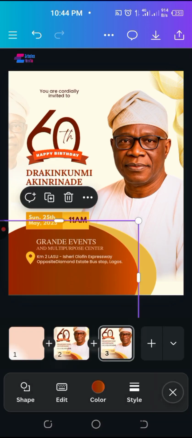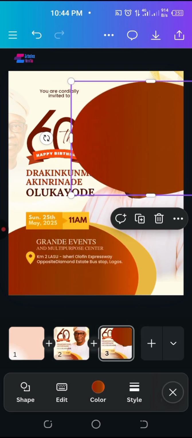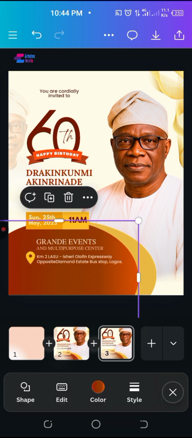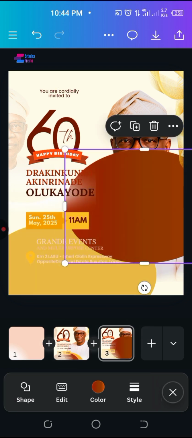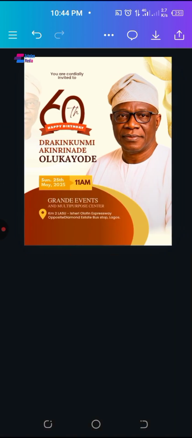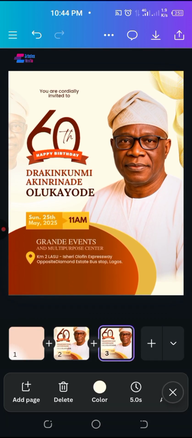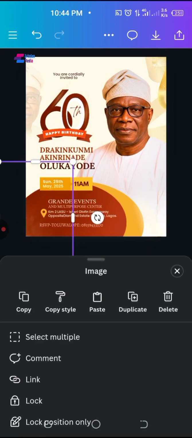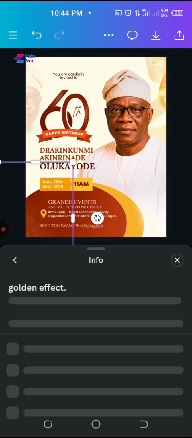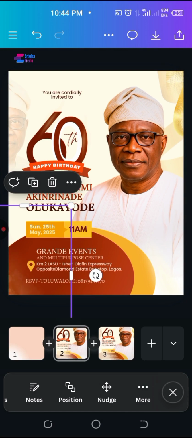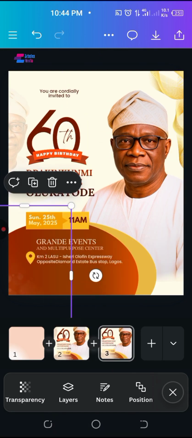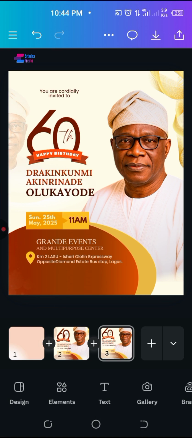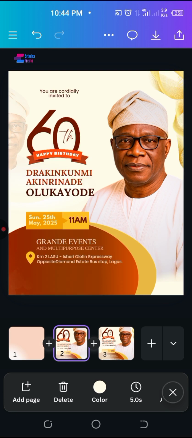So that is it. There's another element I used here. Let me delete this. I think I used another element here. It's called, let me go to my info, golden effect. So I used a golden effect, but this one just has a little star. I used it to add a little more life to this part. But it's not compulsory.